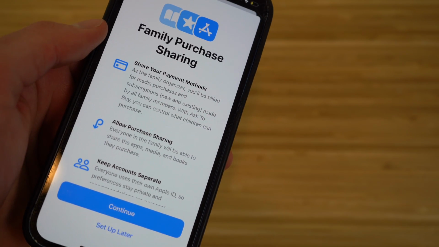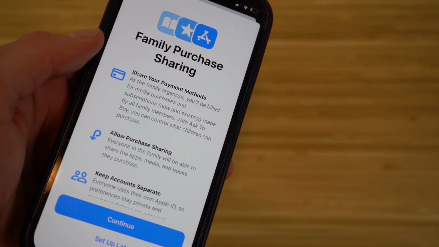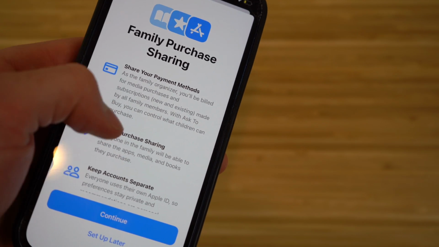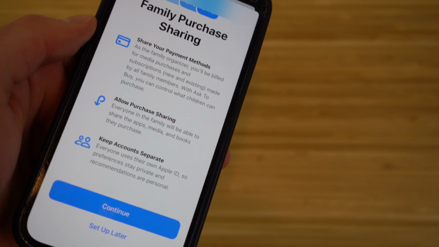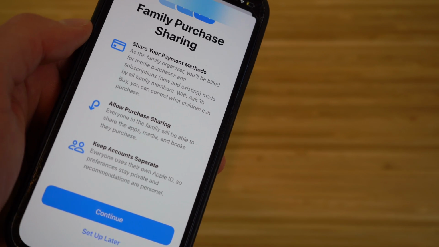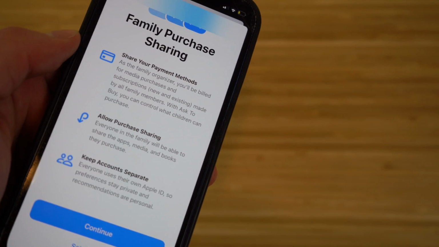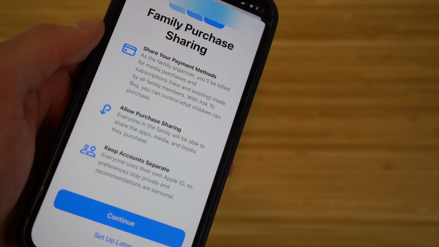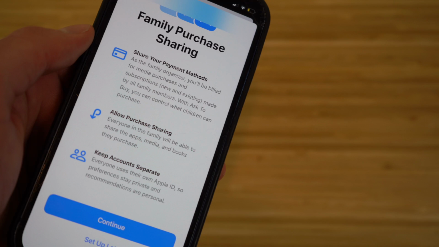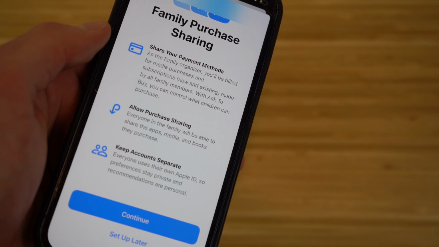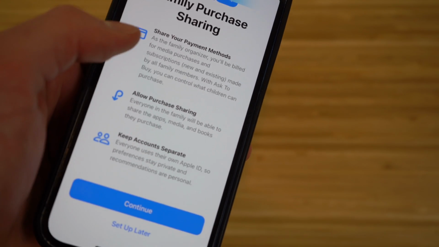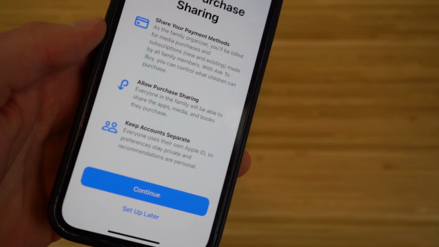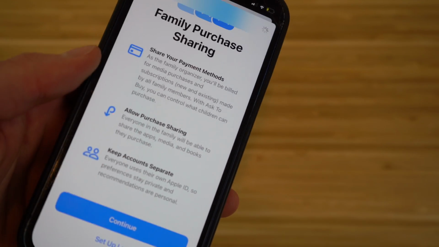And you can allow for purchase sharing, which is everyone in the family will be able to share apps, media, and books that they purchase. And everyone's accounts will be separate at the same time. So everyone uses their own Apple ID, so their preferences stay private and recommended as personal. So this is a brand new feature for iOS 16, which is super cool. So you guys can share your purchases, or you can keep them private with your family in certain groups. But this is a brand new feature you guys can set up later or now. It's completely up to you. I'm going to set this up later.